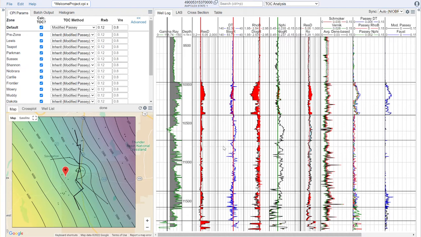One of the critical inputs to this calculation is maturity. So this could be a vitrinite reflectance or a Tmax measurement. In Danomics, we take your vitrinite reflectance and we convert that to the, quote, level of maturity that Passey used in his methodologies. But this is a critical input.